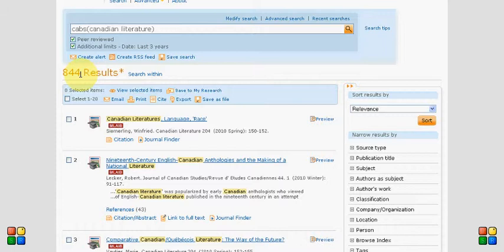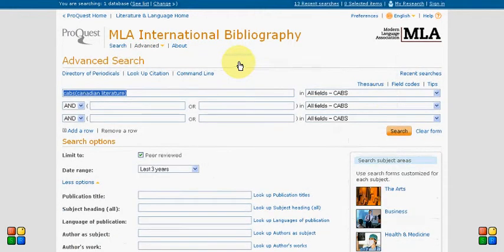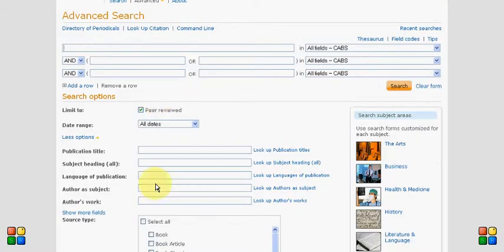So that's more manageable than 30,000, but probably a little bit too broad still, and the topic of Canadian literature itself is probably too broad for a lot of research. So let's modify our search again. And instead of looking at just Canadian literature, let's look at a specific author. So you might be interested in Margaret Atwood.